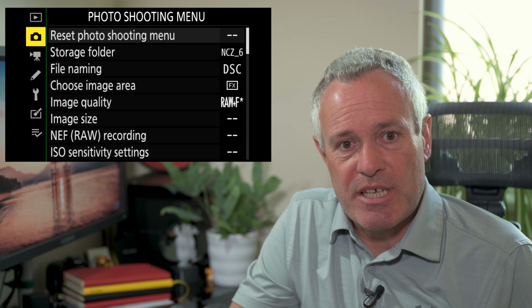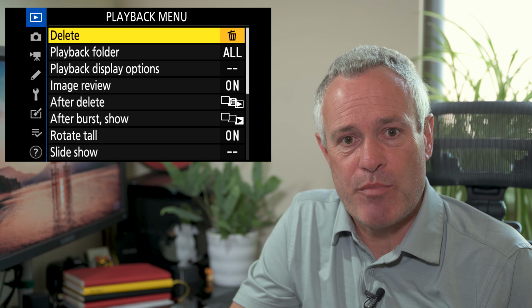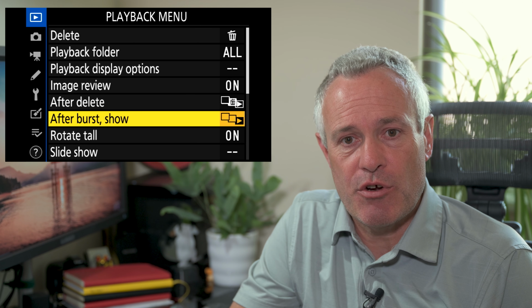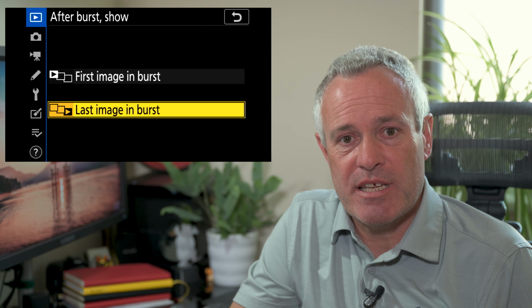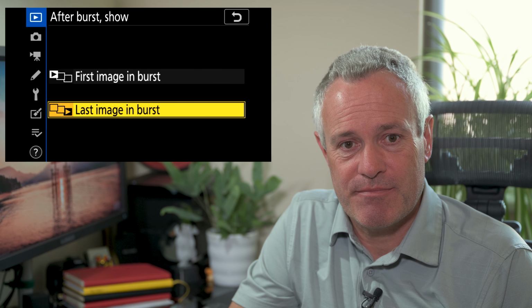To set this up, you need to go into the menus and the playback menu, and third from the bottom is afterburst show. And in here you'll find the two options to show the first image or the last image.